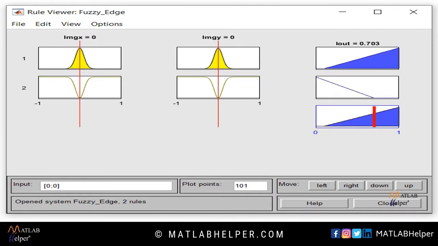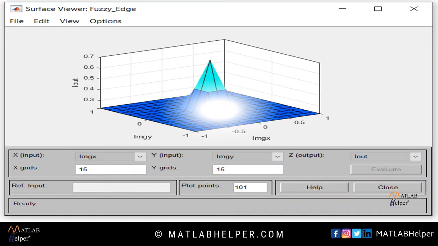The rule viewer has given us a roadmap of exactly what the inference process is happening. So here we can see 7 plots in one window. Here the rows having the plots are the set of rules, whereas the columns can be defined as variables. The rules which we defined earlier are present in the status line and can be viewed by clicking on the rule number. Here we see a three-dimensional surface that represents the IMGX, IMGY and IOUT. The surface viewer automatically gets updated on changing the input or output variable.